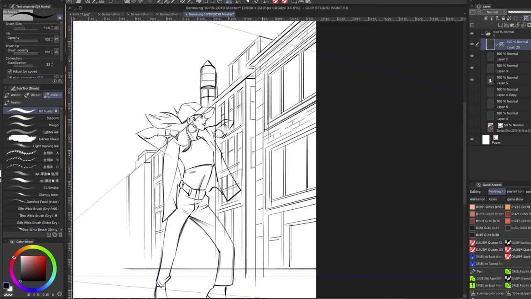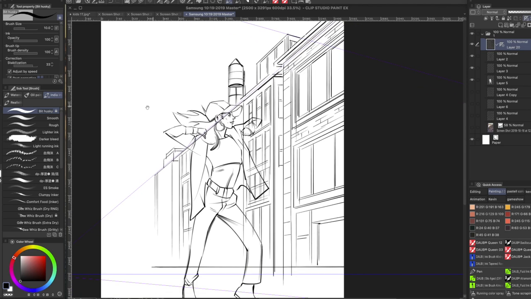and create another dimension of space. So, for example, I'm creating a taller building here, off in the background. It gives me more of a depth feel.